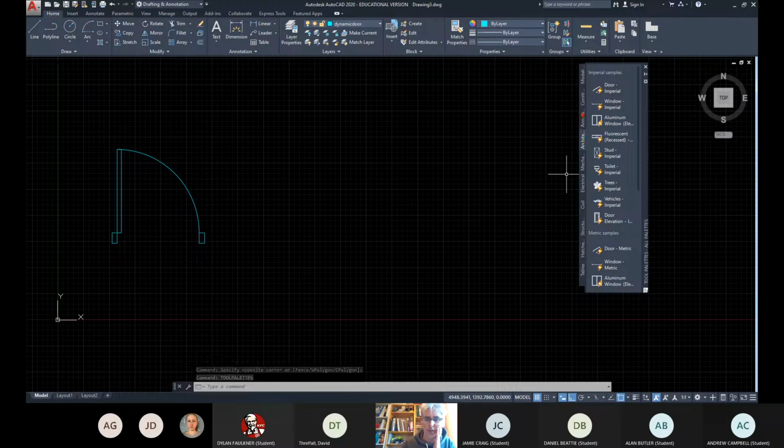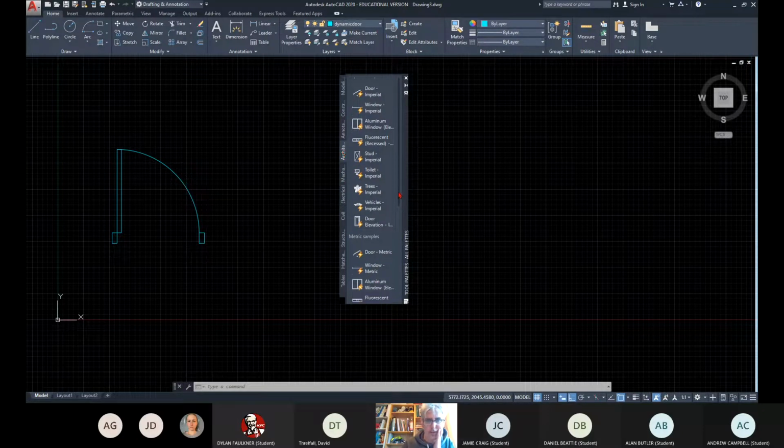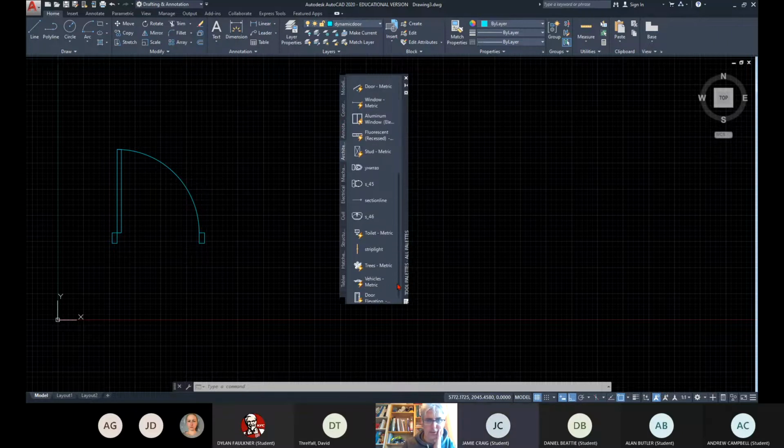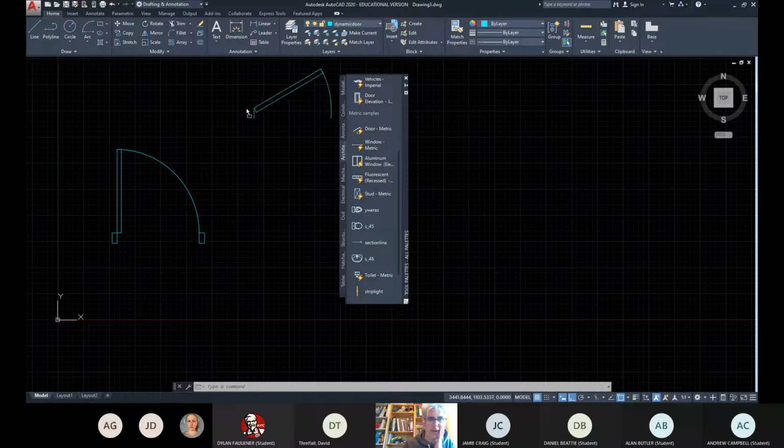Now down the side here, you see architectural just there. Try and click on that tab that's going vertically. Then go down to metric samples, not imperial, and choose metric samples. It gives you some out of the box architectural blocks that you can use. If you click on door metric and hold down your left button, you can drag out a door like that.